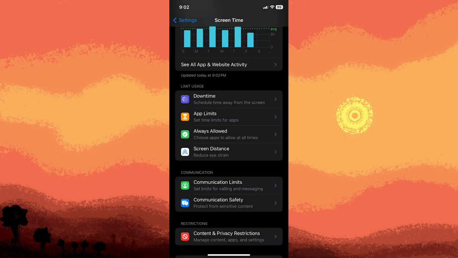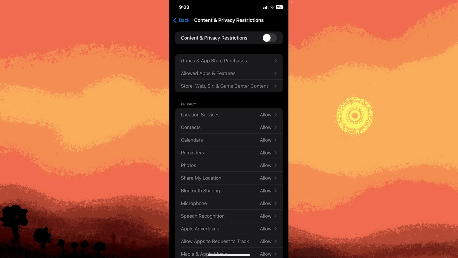Now, let's use Content and Privacy Restrictions. At the Screen Time menu, tap Content and Privacy Restrictions. Toggle Content and Privacy Restrictions on, then control specific apps, content ratings, web content, and other privacy settings to limit access to certain types of content.